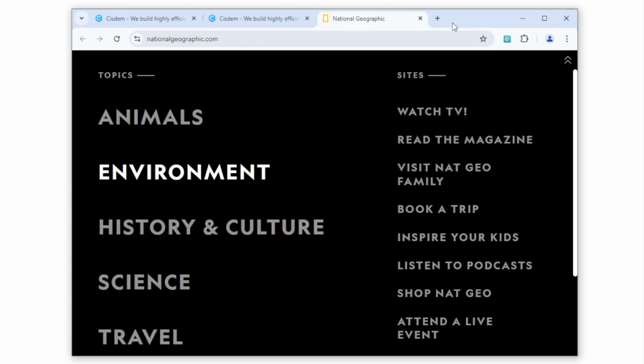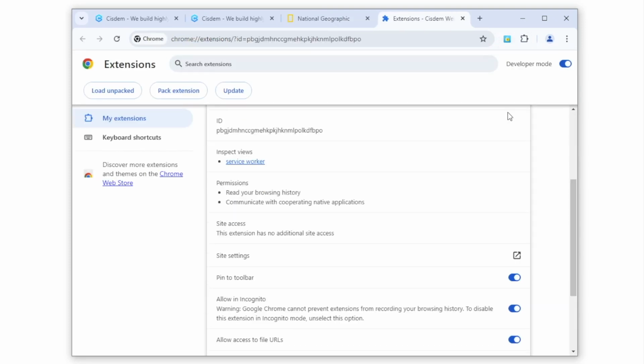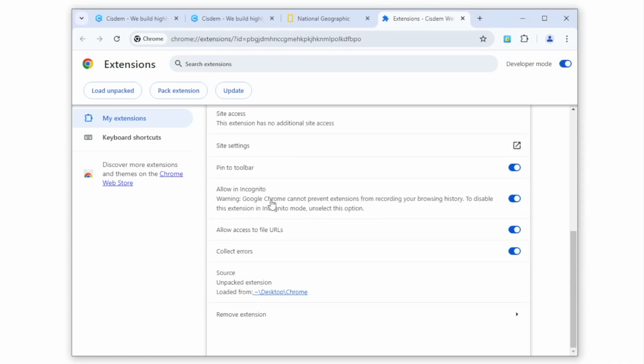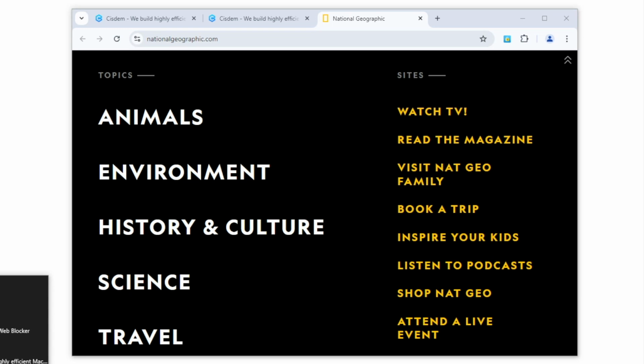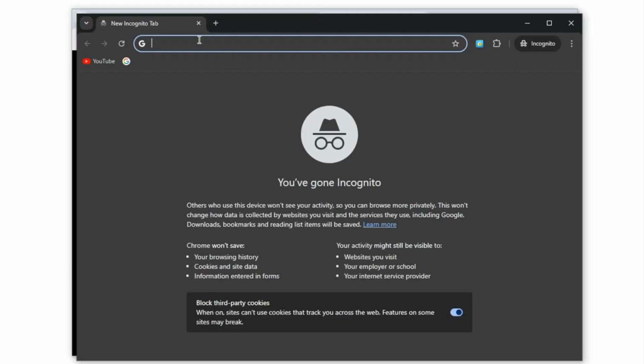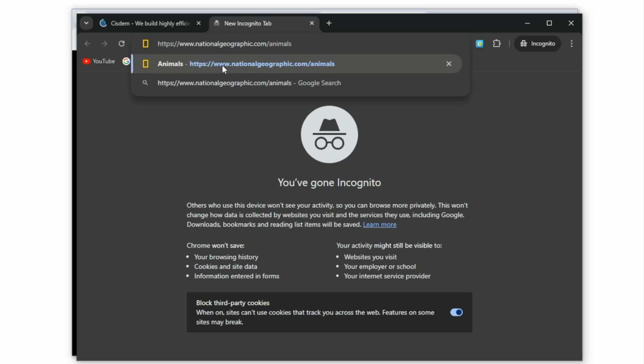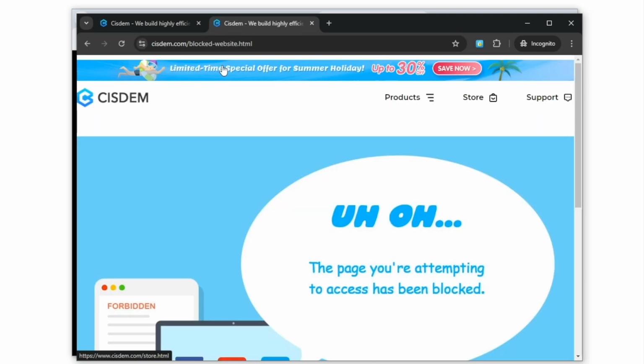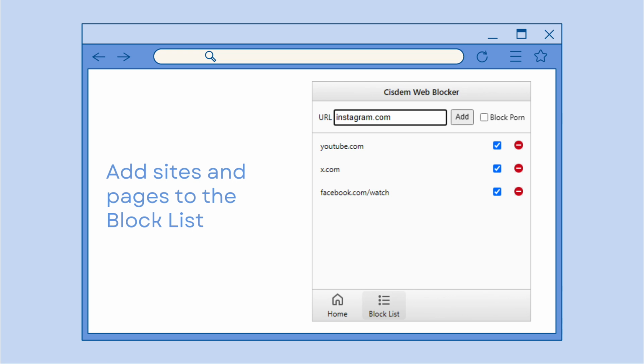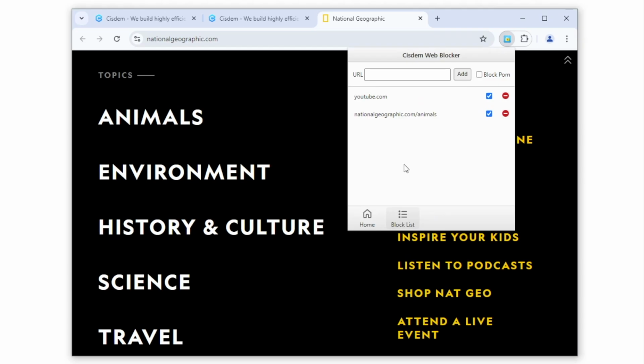To make Cisdem Web Blocker also work in incognito browsing or private browsing, please enable the extension in such browsing. You can also easily add as many websites as you want to the block list.